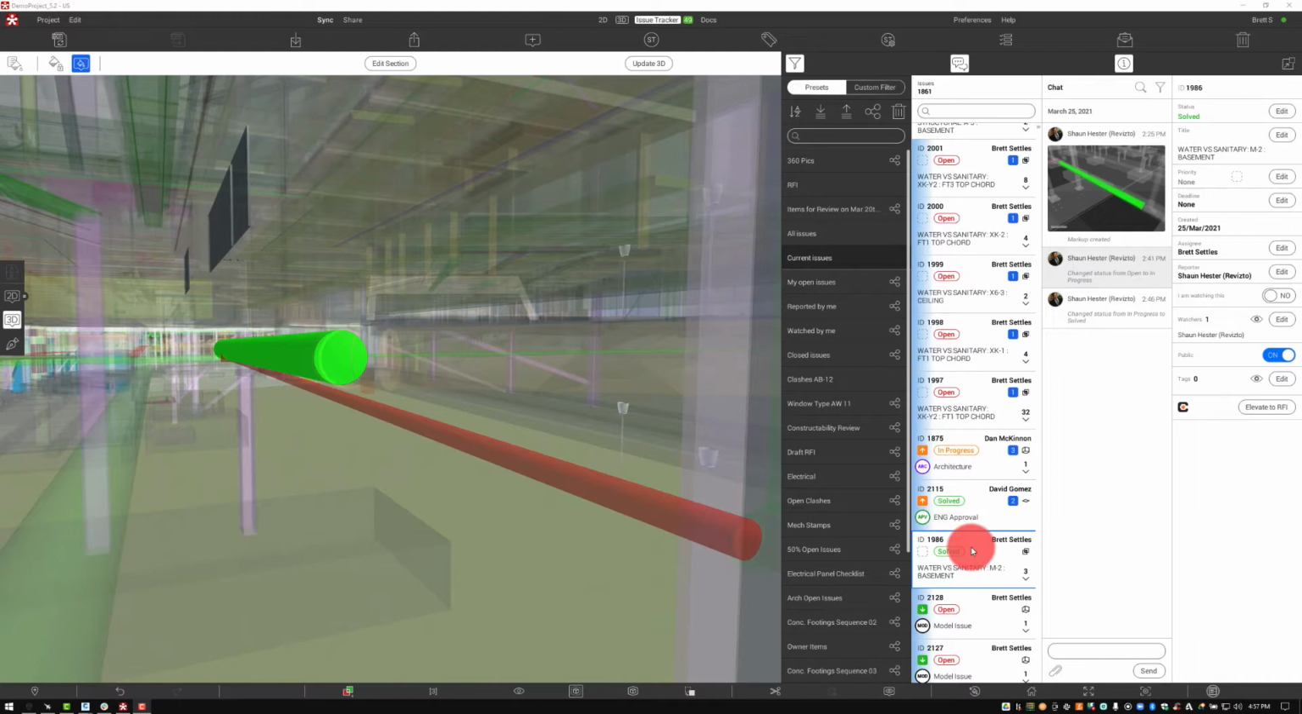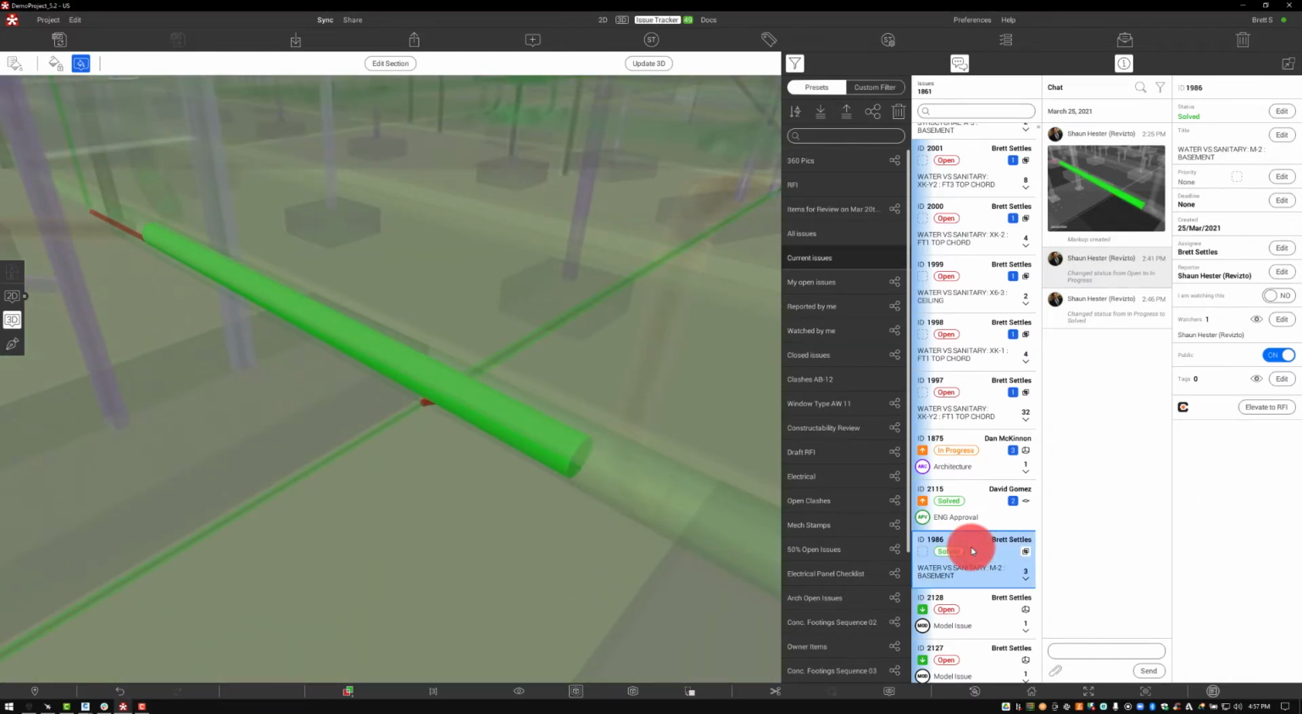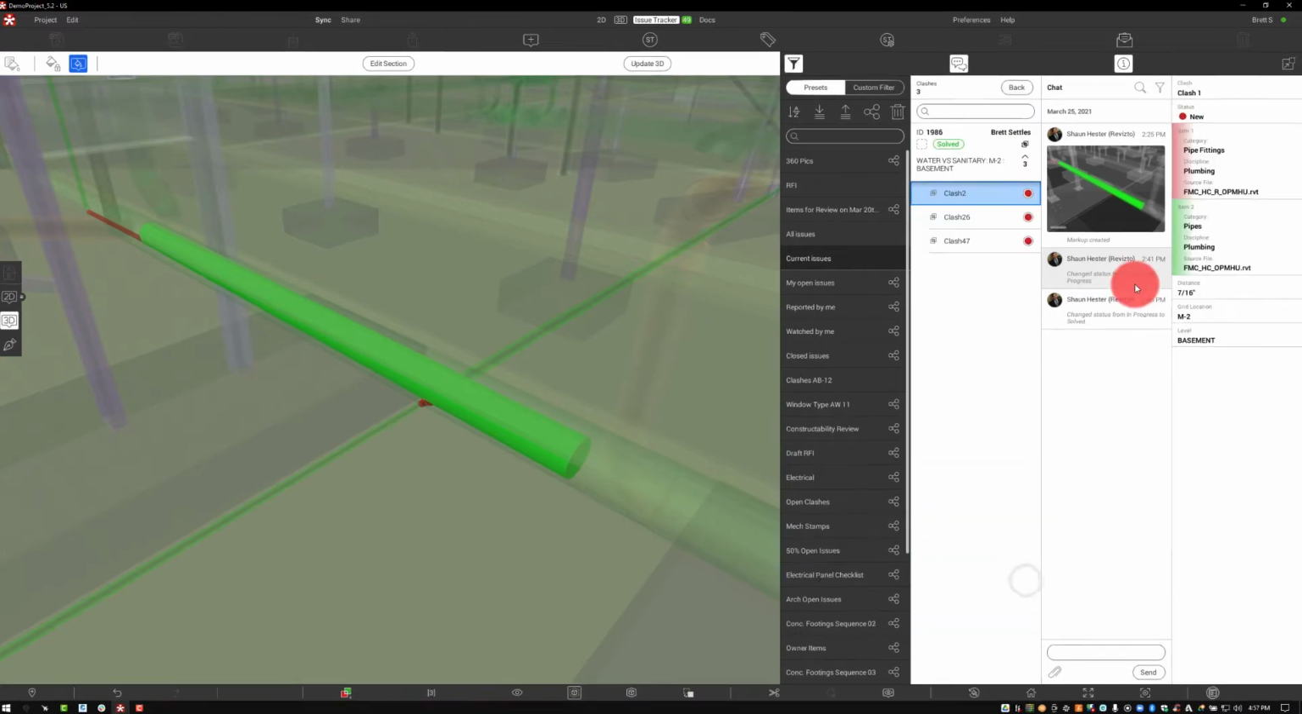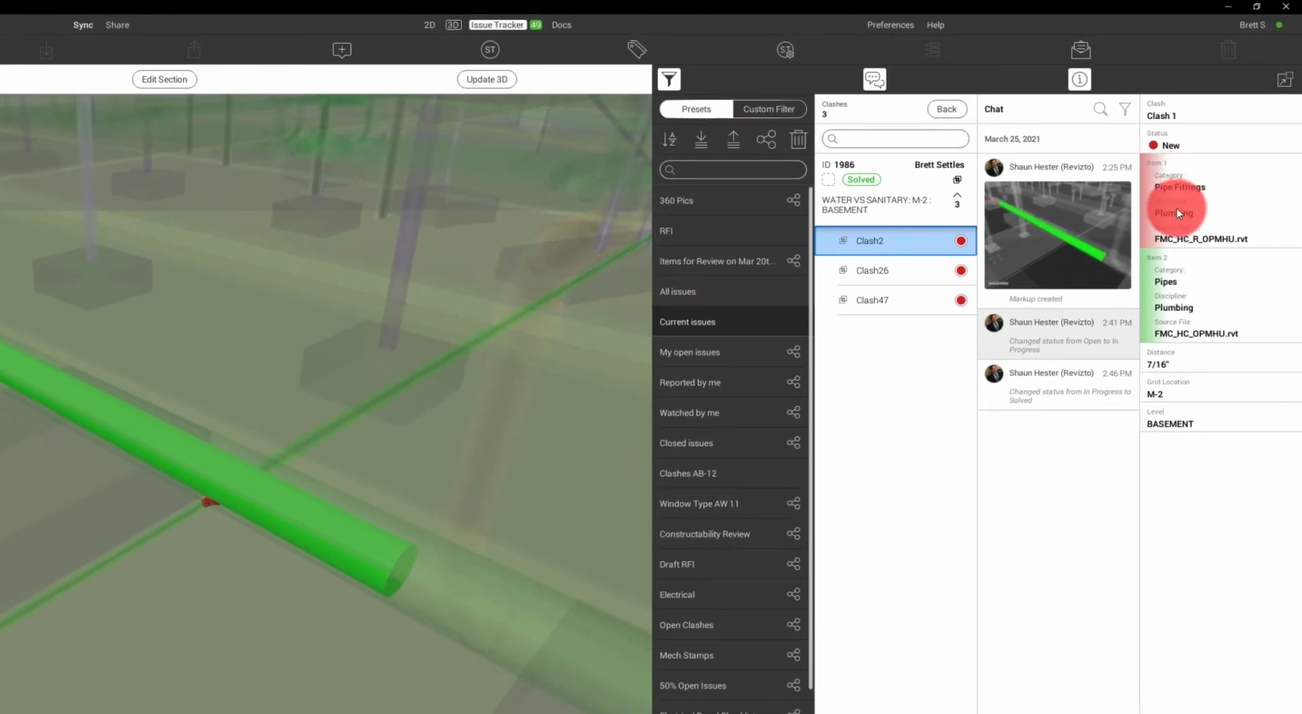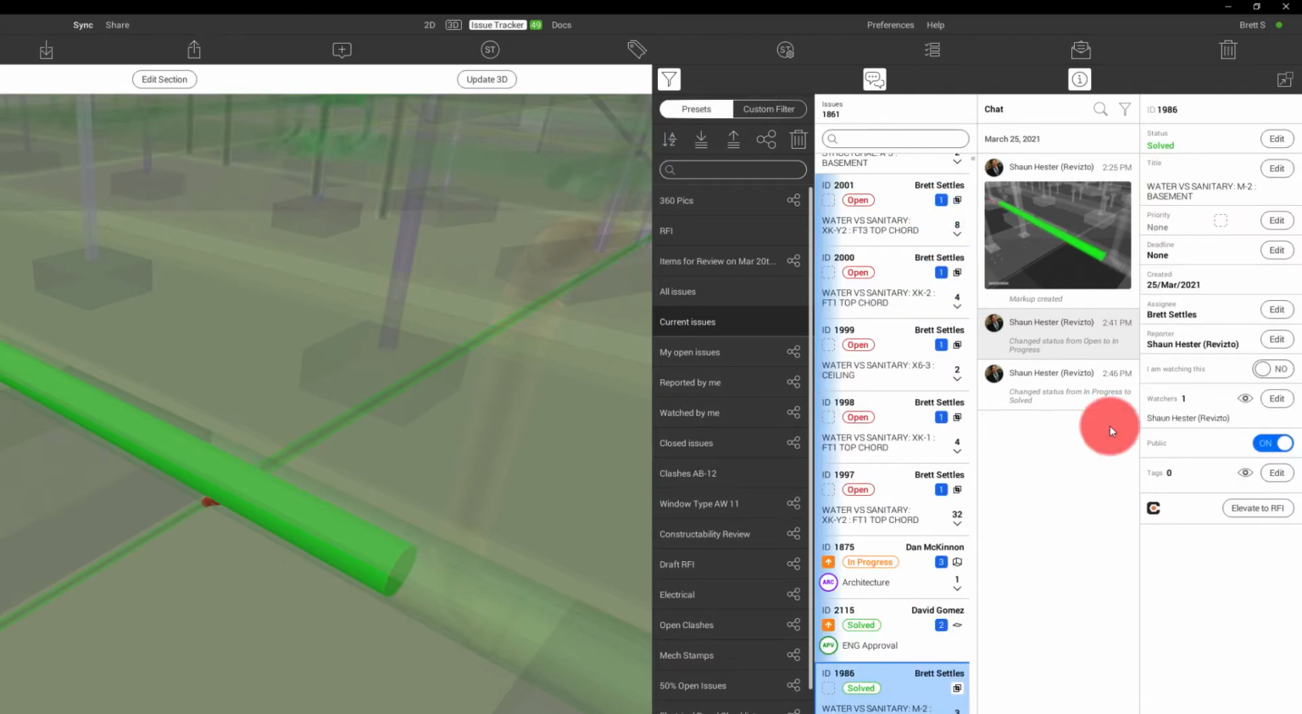If I'm looking at a clash, one of the things that I can see about this clash is that if I expand this, I can see categories, discipline, source file, all of this information coming from the clash itself. And then also, all of the metadata associated with the Revisto tools is also metadata that can be used in dashboarding and reporting. Everything from status, priority, deadline, created, assignee, reporter, watchers, if that issue is public or not, and any sort of tags that we may put in here.